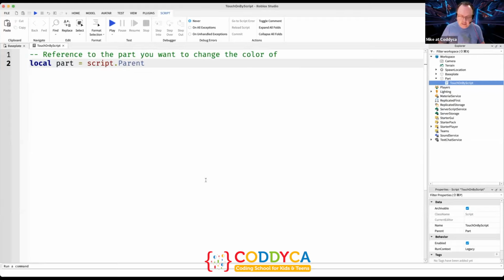And I just want to give you an extra comment for this line. So we can just say, like, assumes that the script is a child of this part. So assumes the script is a child of the part.